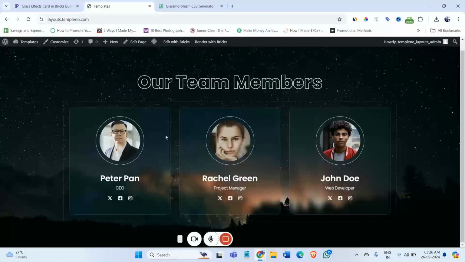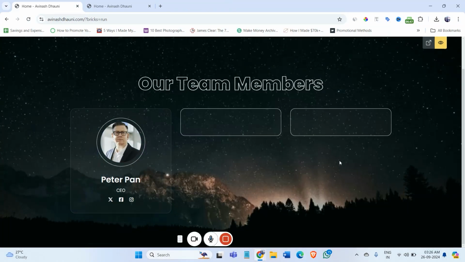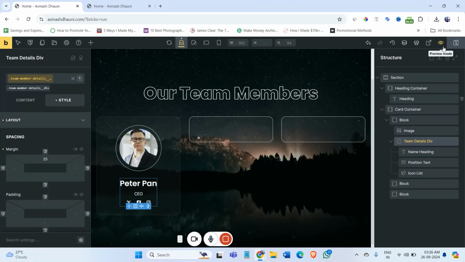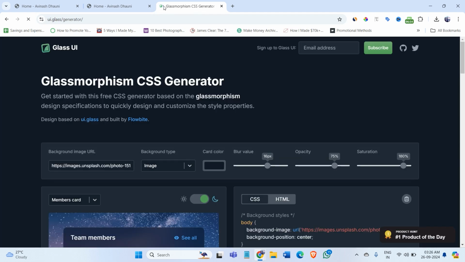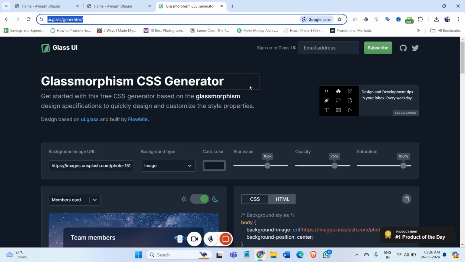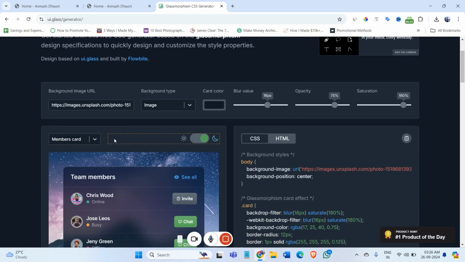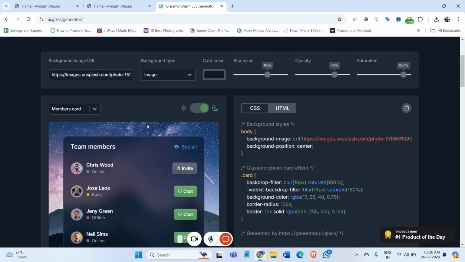Right, now let's give it a glass effect, a Glassmorphism effect. So again the link is in the description, or the other thing that you can do is go to this link which I'll mention also in the description. You can adjust the glass effect according to you. You can adjust the blur value over here, the opacity, saturation, everything. So let's keep it whatever it was. Let's keep the blur value to 8 because I think that is perfect for me.